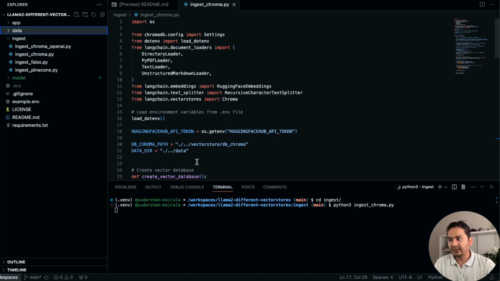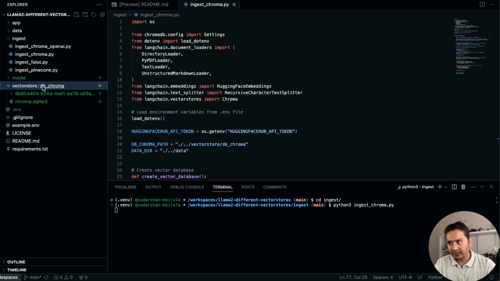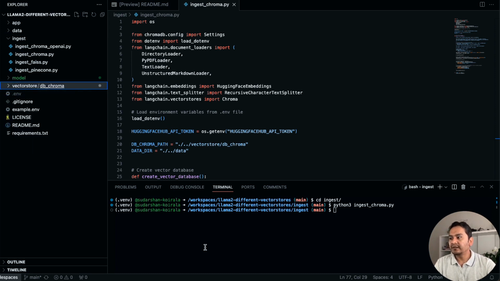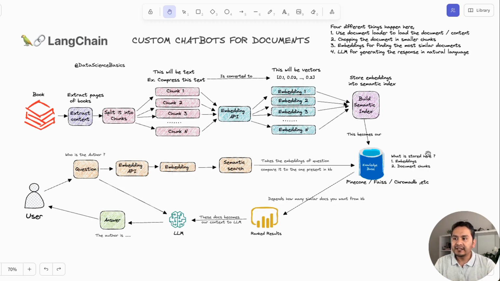It will take some time to do the embedding part. It is doing that behind the scenes, and now you will see the vector store folder being created here. Let's wait. Once that is done, we can proceed to the app using the ChromaDB. As you can see, the vector store folder is being created. Inside it there is the DB Chroma folder, and inside there are the embeddings. So now our document embedding part is done, meaning that in the diagram, we have reached the place where we store this vector store.